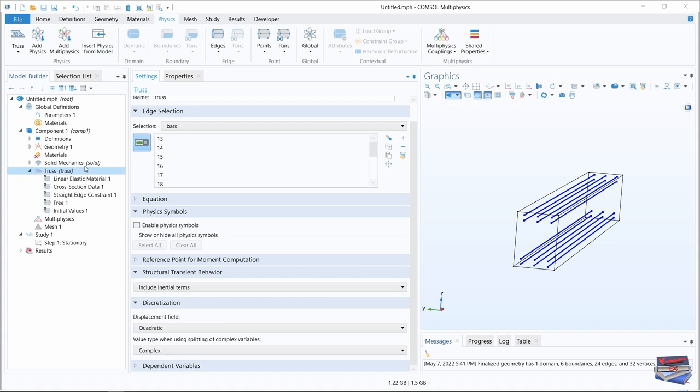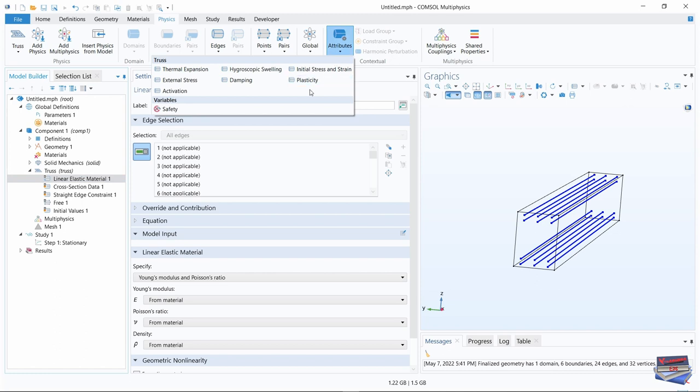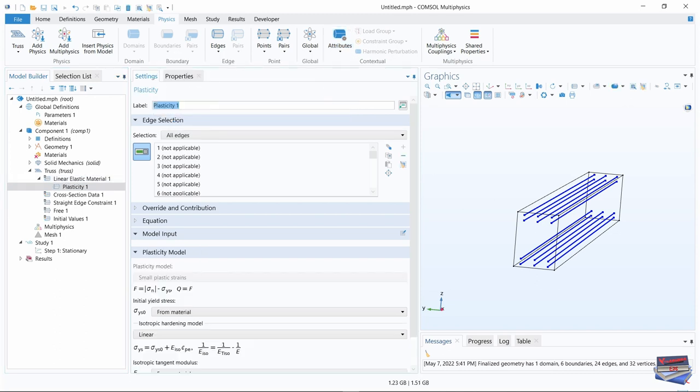Let's navigate to our model builder and click on linear elastic material one. Let's navigate to our physics toolbar under attributes. Let's select plasticity and let's manipulate the cross-section data.